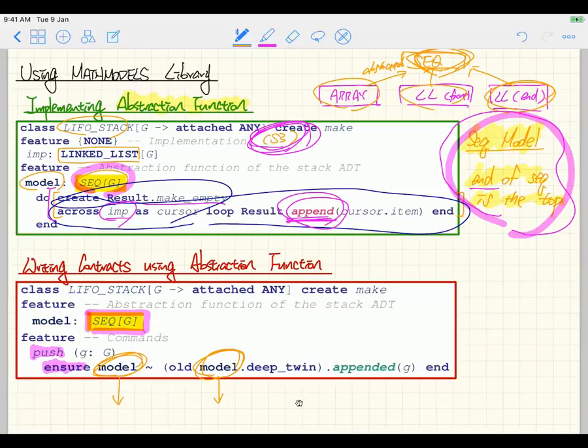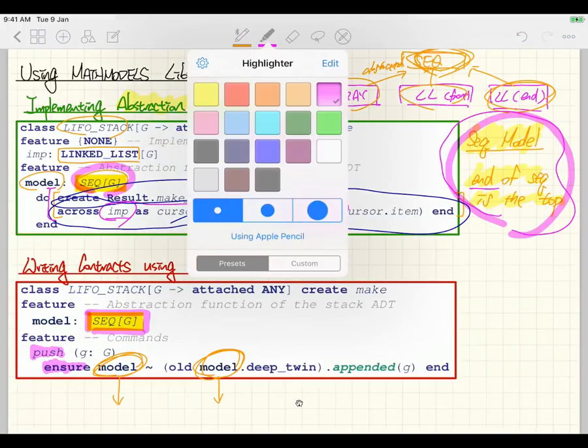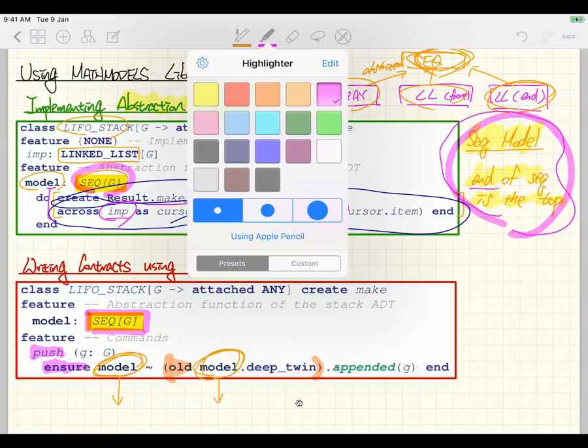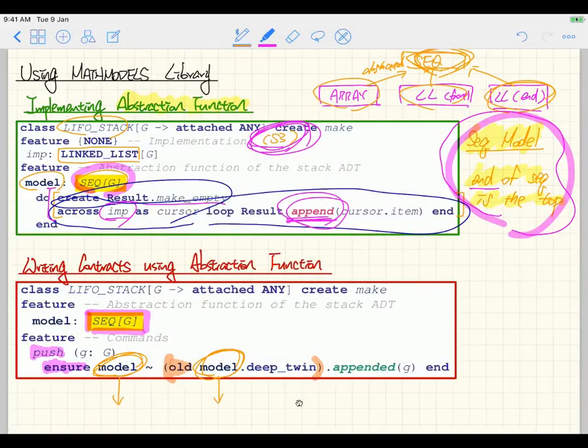Okay, so now let me get a little bit more intuition and then we can go on to visualize it. Remember we talked about the complete post condition, about how to use the old keyword, right? If you look at where the old keyword is placed, it's placed exactly over here, and there's a bracket over here. So what does that mean? That means it will force the runtime to cache some value for you. What exactly will be cached? Just model? Model dot deep twin, right?